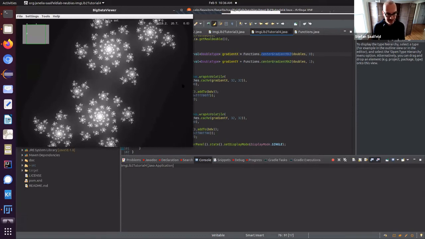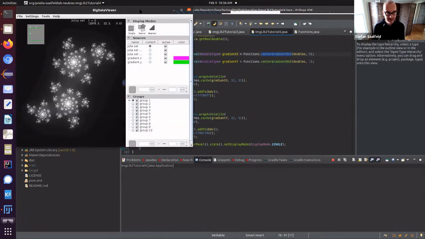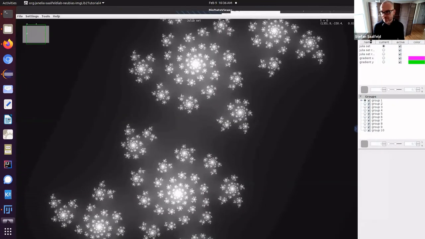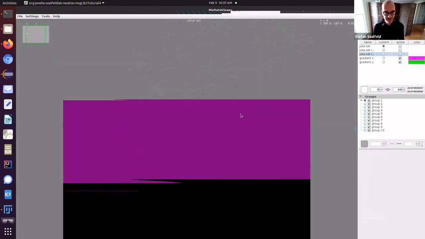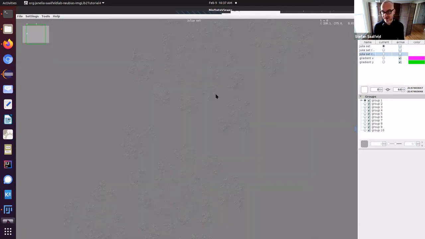So there's a bunch of sources. You can see them here in the side panel. Let me move my zoom overlay a little bit. So you see here, this is the original thing. Switch them all off and go into fused mode. And now we see two things. First of all, the gradient stuff seems to work, right?